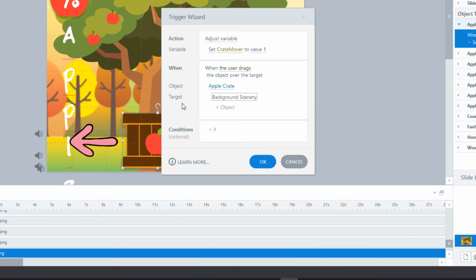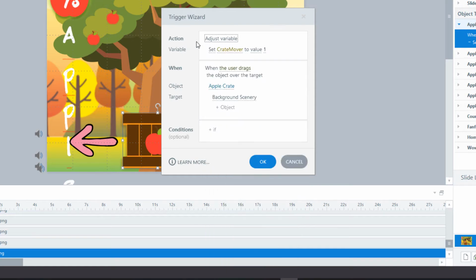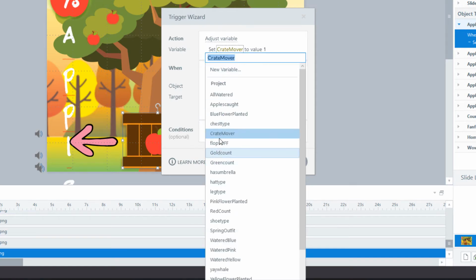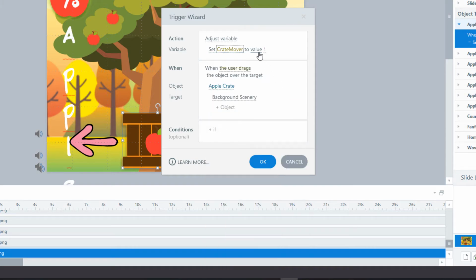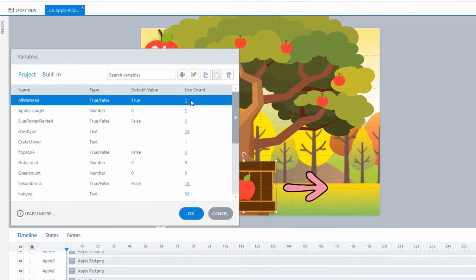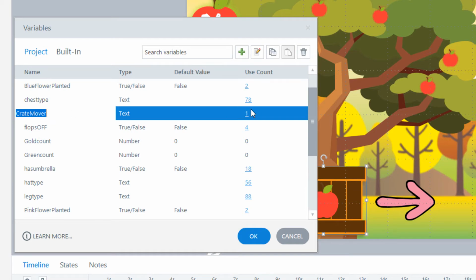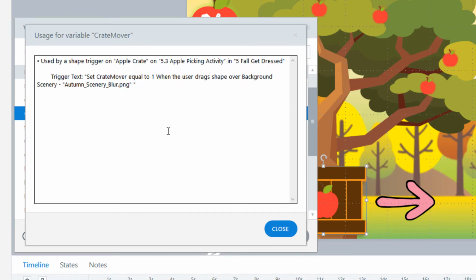To finish the trigger, we still need to pick an action that will happen when the trigger occurs. Since this trigger's only purpose is to make the object draggable, I don't actually want that action to do anything. This can be done in a few ways, but I like to create a variable that isn't tied to anything else in the project. In this case, I created a variable called CrateMover. Then, the triggered action I chose here sets the CrateMover variable to value 1 when the object is dragged. This doesn't actually do anything because that variable is not related to any other objects on the slide. But Storyline tracks it nevertheless. Again, its purpose is only to allow the user to freely drag the object around the slide.